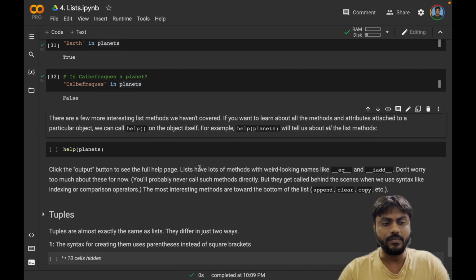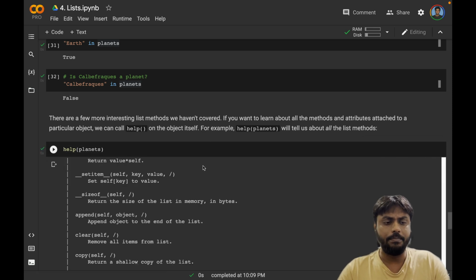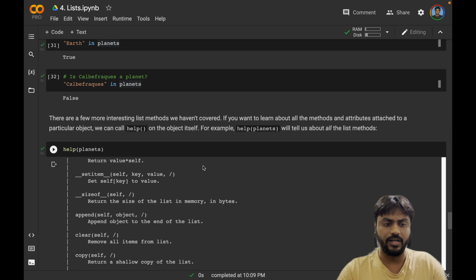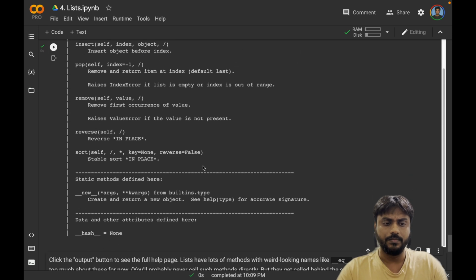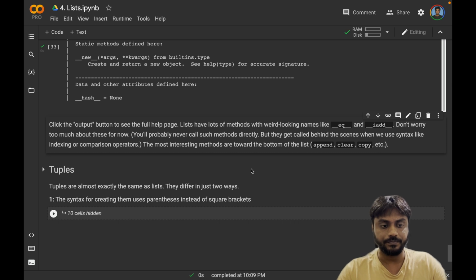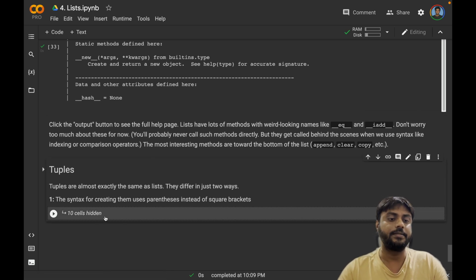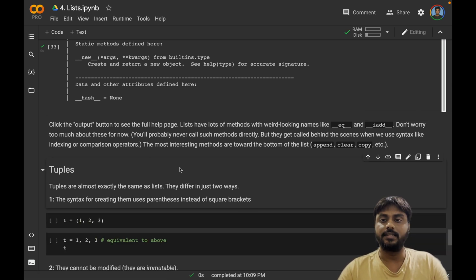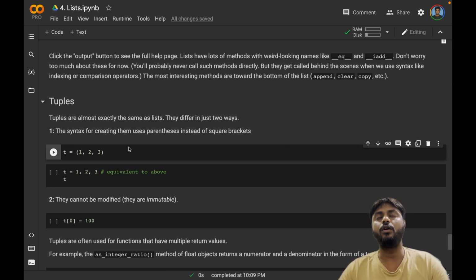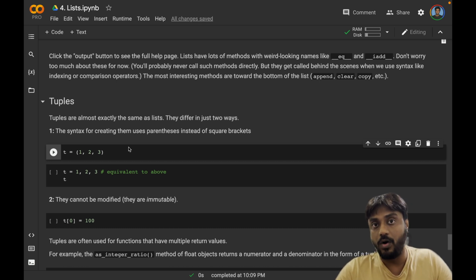Okay. Now you can always call help on a particular list to go through all the functions that are available to you, right? So that's a long list of functions that are available to you. Okay. So that's that. Let us discuss tuples now. Tuples are almost exactly the same as lists, except for a couple of things. You cannot modify tuples once you've declared them.